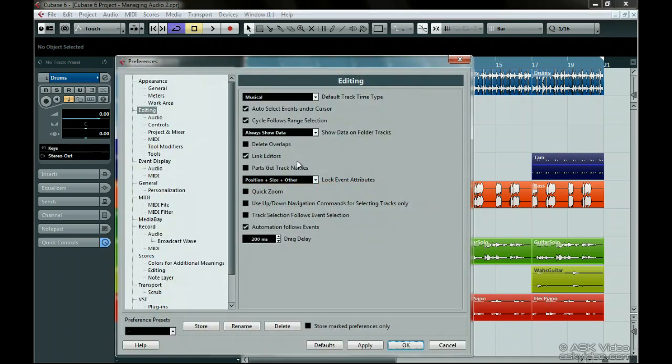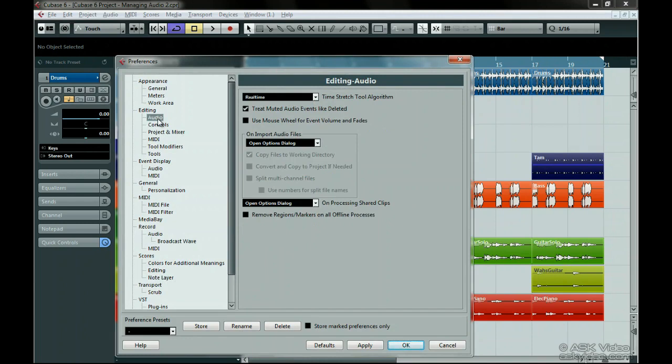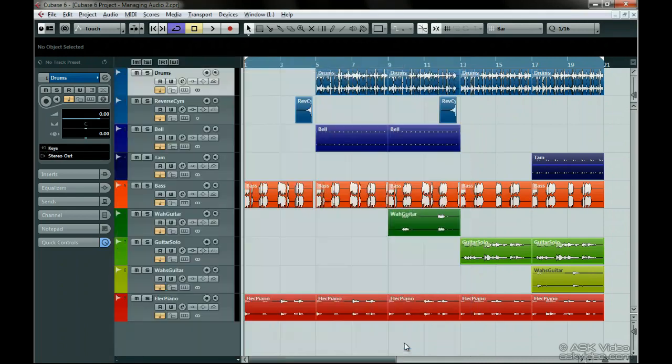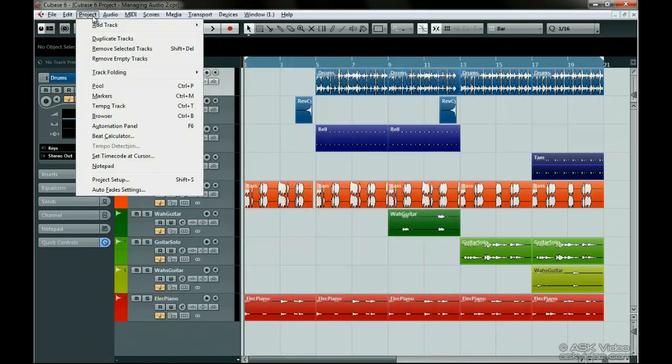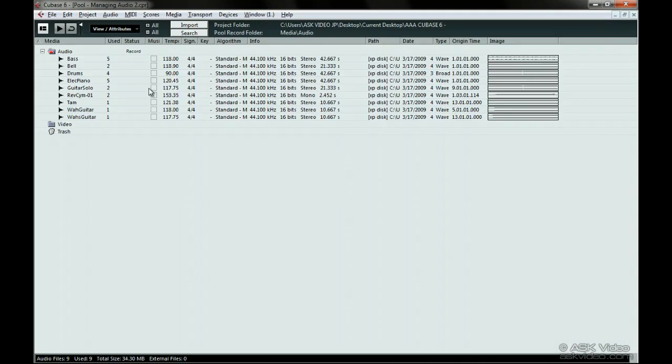Step 1. Go to the Preferences window. Now go to Audio under the Editing submenu and make sure that Open Options dialog is picked under On Import of Audio Files. We'll explain this in a second. Click OK. Step 2. Go to the pool under the Project menu and press the Import button.